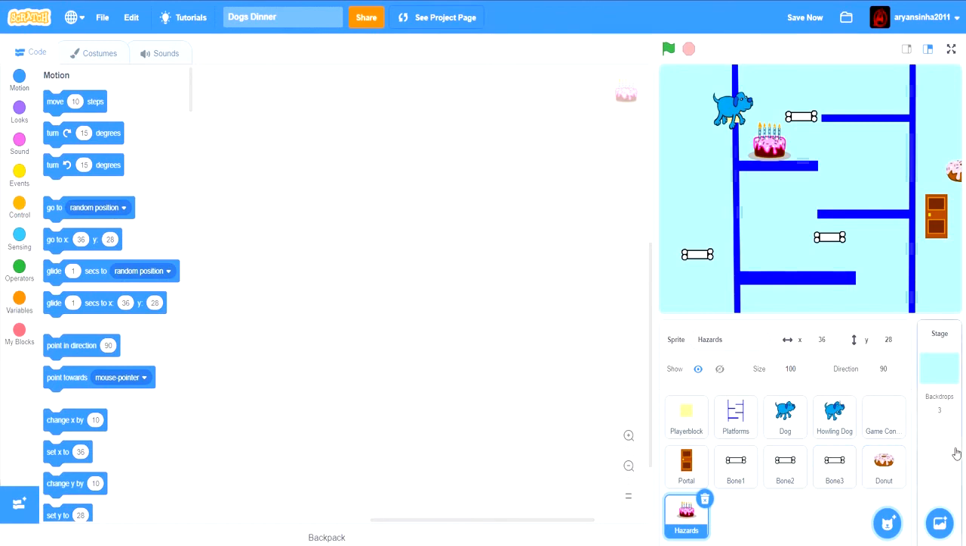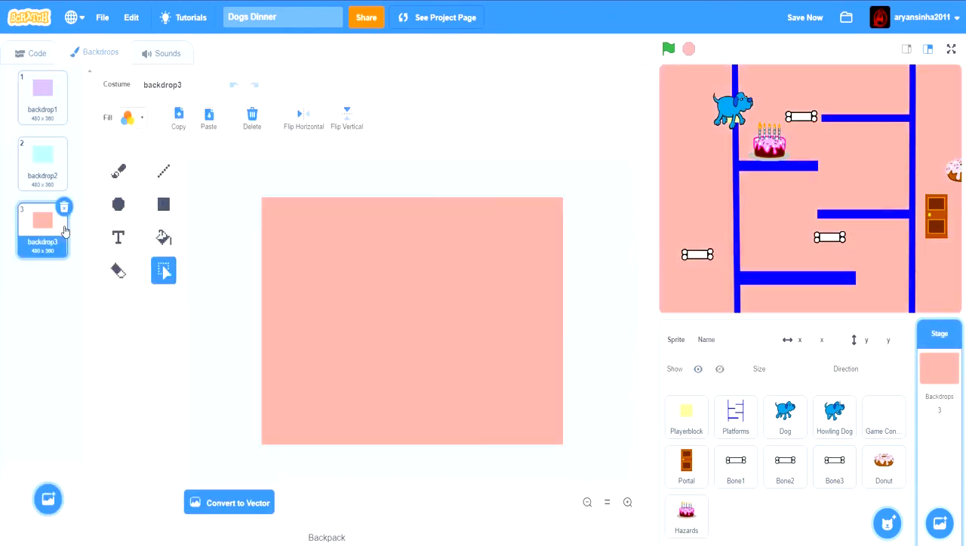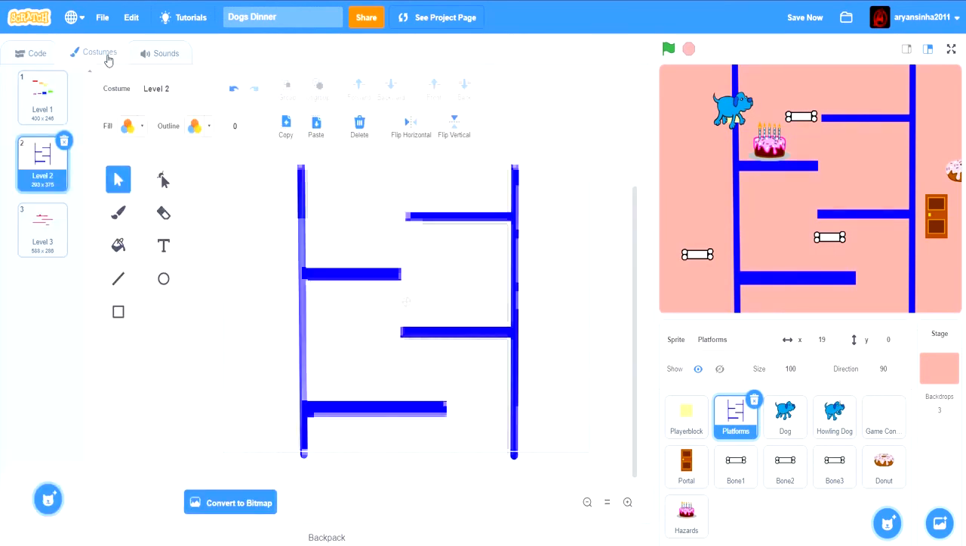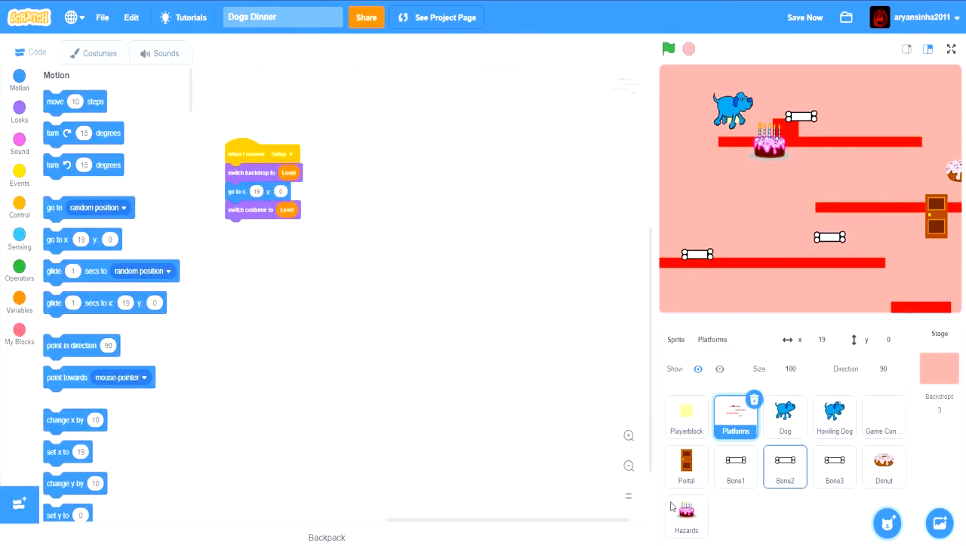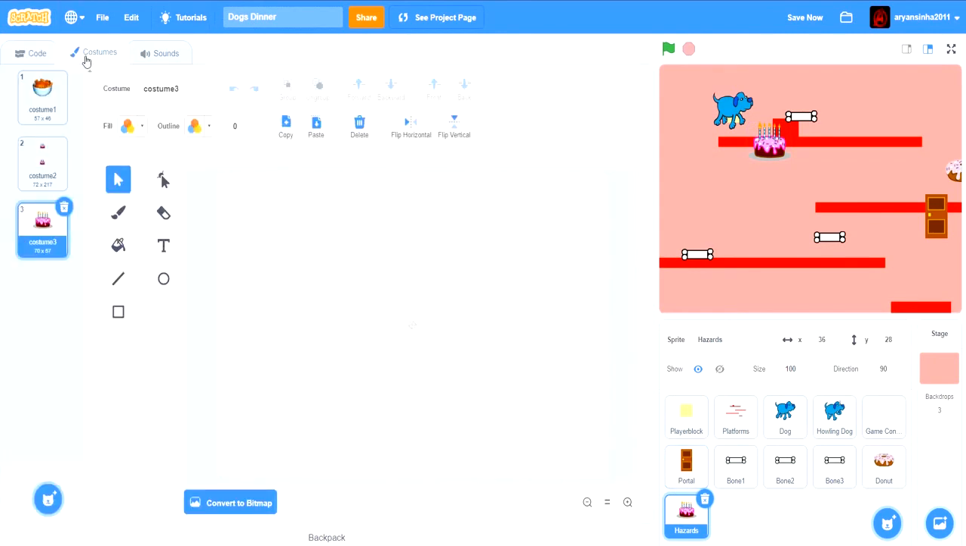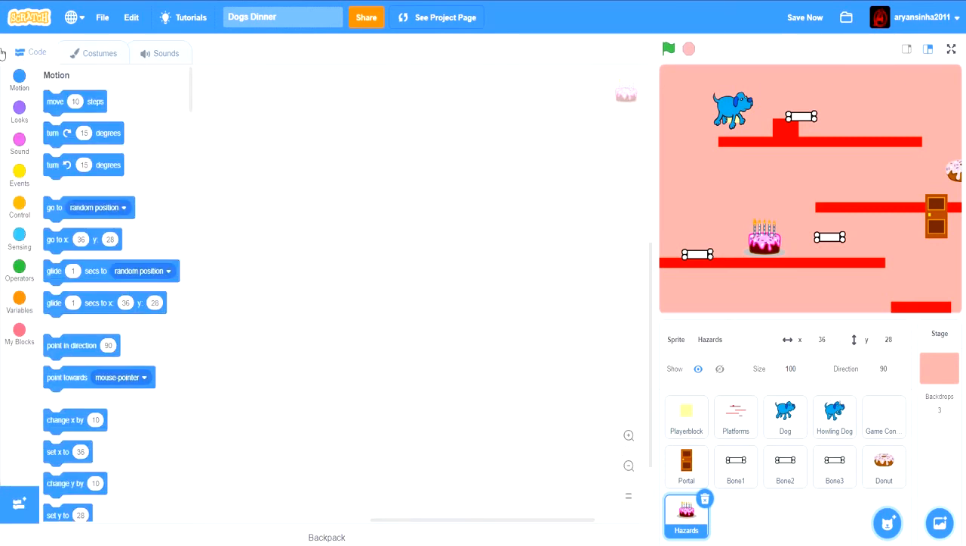And then I will go to backdrops, third backdrop, platforms, costumes, level 3. Okay, great. Costumes. And for level 3, let me think. Maybe the cake should be right below here. Oh no, the dog will have a very decent amount of time catching that bone. Okay, now the dog is really in danger. Okay, great. Now let's start the code.